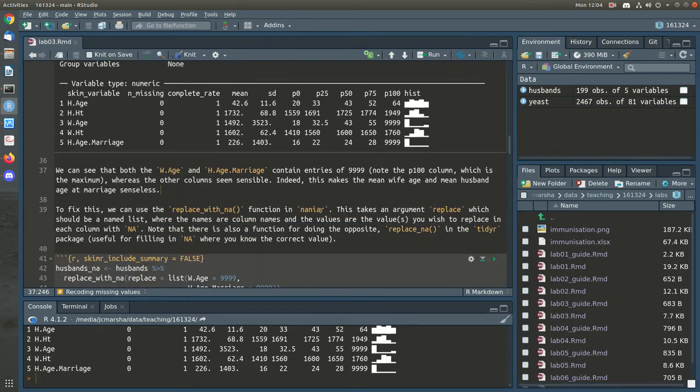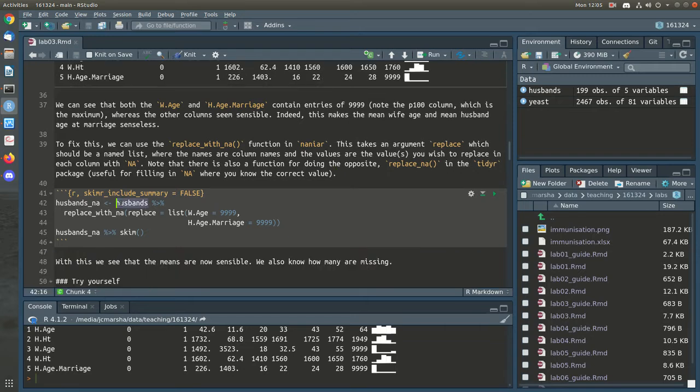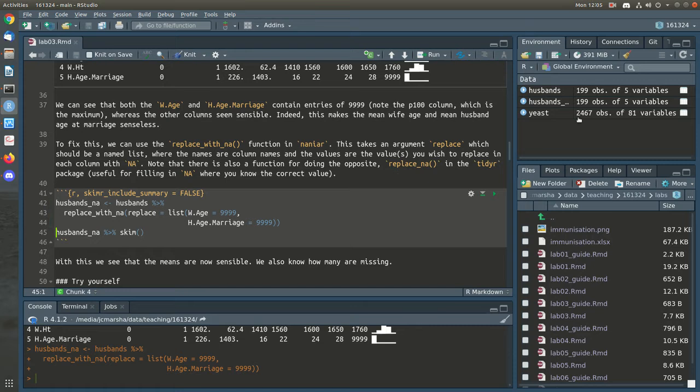So the naniar package contains a bunch of useful things for dealing with NAs, which are missing values, thus the name. And the replace_with_na function replaces a specific value with NA. So you can punch in 1 or more values in that column to replace with NA. So you can see here we're taking our husband's data, we're piping it into the replace_with_na function, and we're telling it to replace the entries in the wife's age column that are 9999 and in the husband's age at marriage column that are 9999, and it's going to replace those with NA. So if we run that first line, we'll get the husband's NA data set.